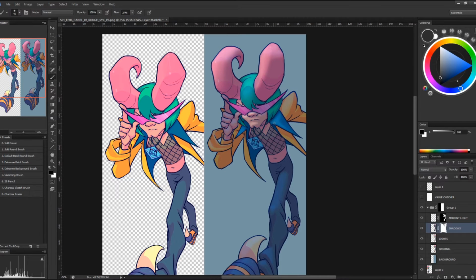Wherever there's an edge, like here, this area folds down, so you'd get an edge there, an edge there. You can get an edge here, and then the fingers.